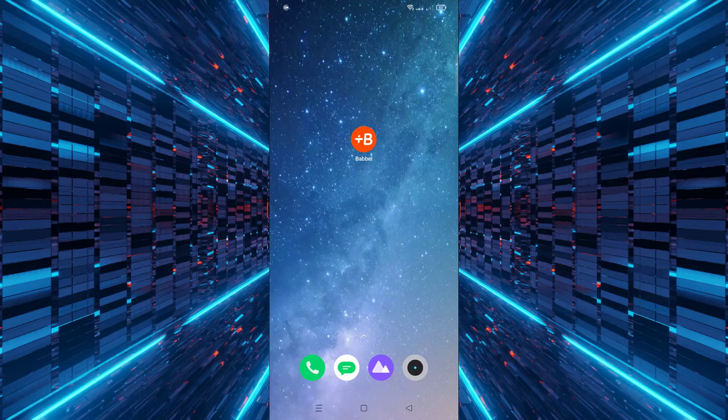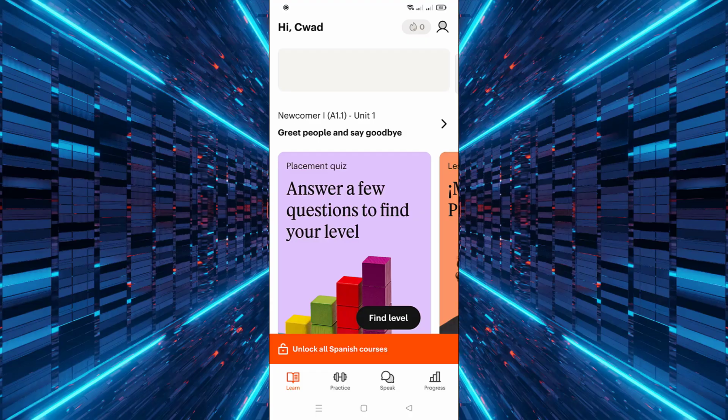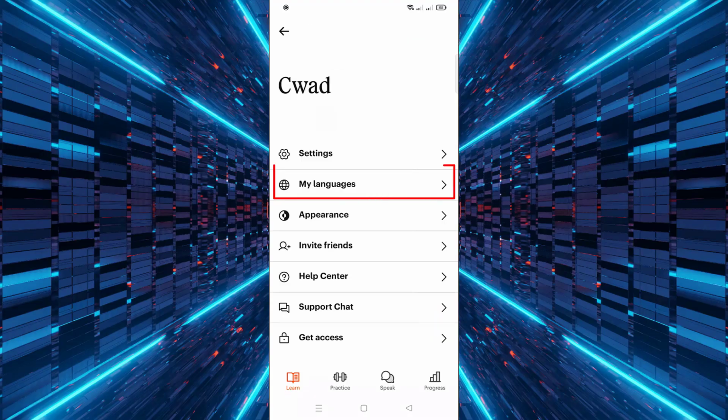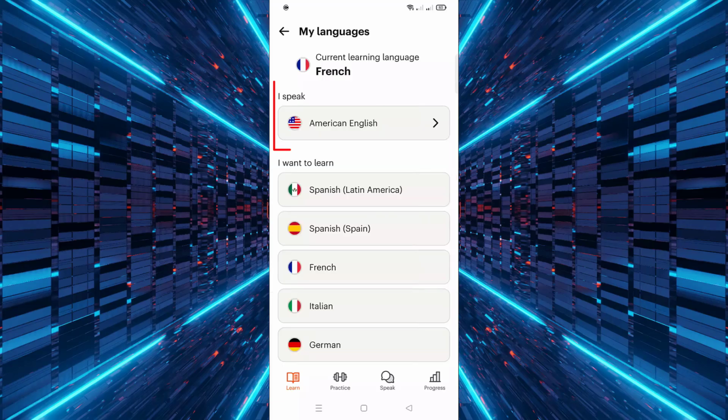First, open the Babbel app on your phone. Look toward the top right and tap on the profile icon. Next, from your Profile menu, tap on My Languages. Under the I Speak option, tap on the current language displayed.